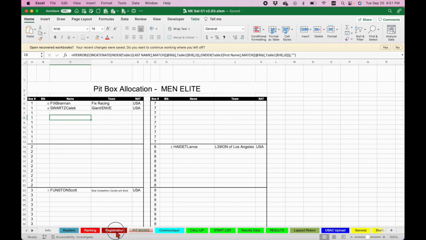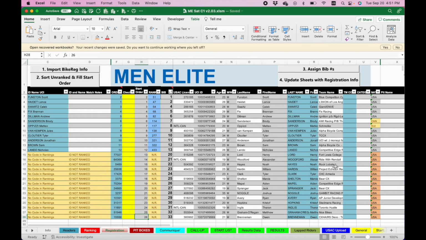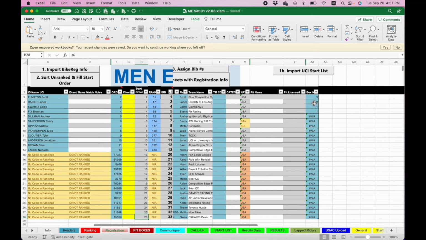So you'll notice over here that it's given me the pit boxes for the first few riders according to what I've allocated. That way when I come to registration, I can tell the rider your pit box is this and confirm it with them. You want to print to whatever printer you have set up at least 4 copies of this sheet. You need 1 for the PCP, 1 for posting, and 1 for each of your pit commissaires so that they can check quickly who is in which box.